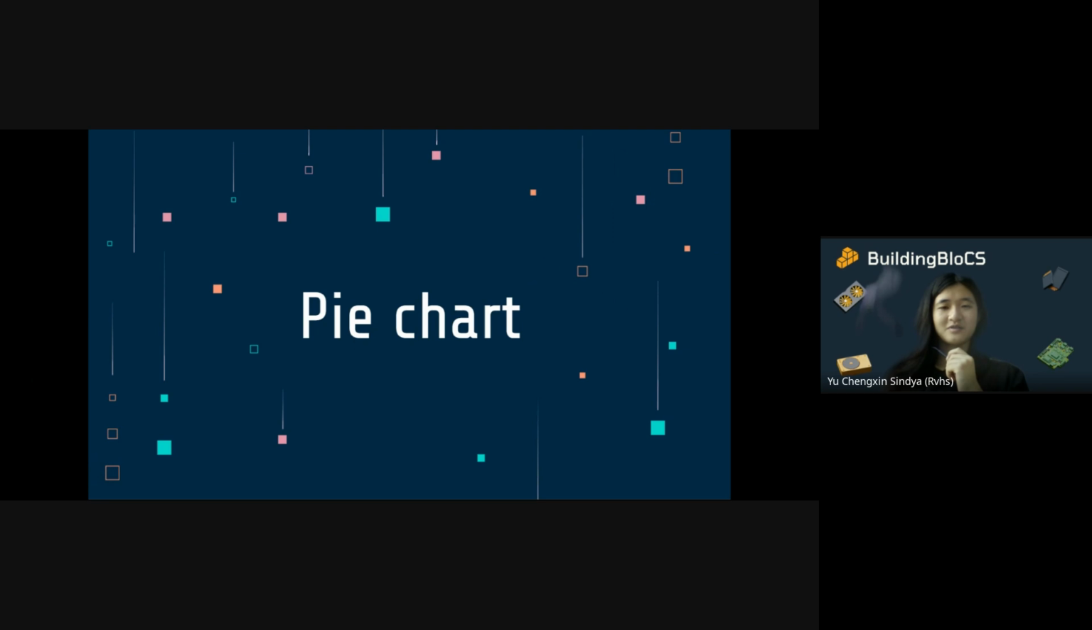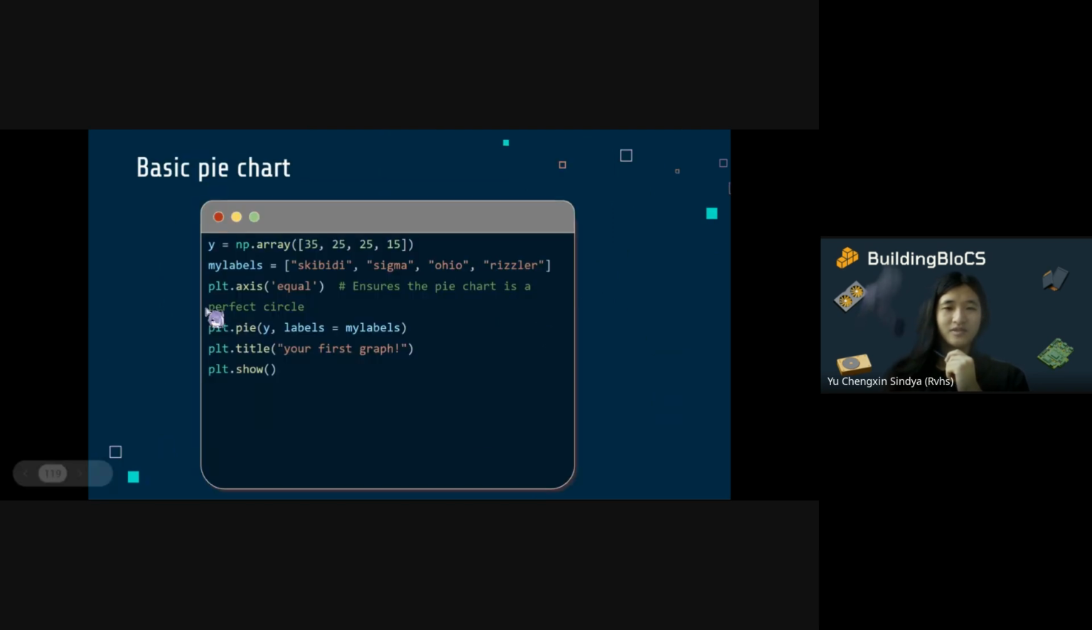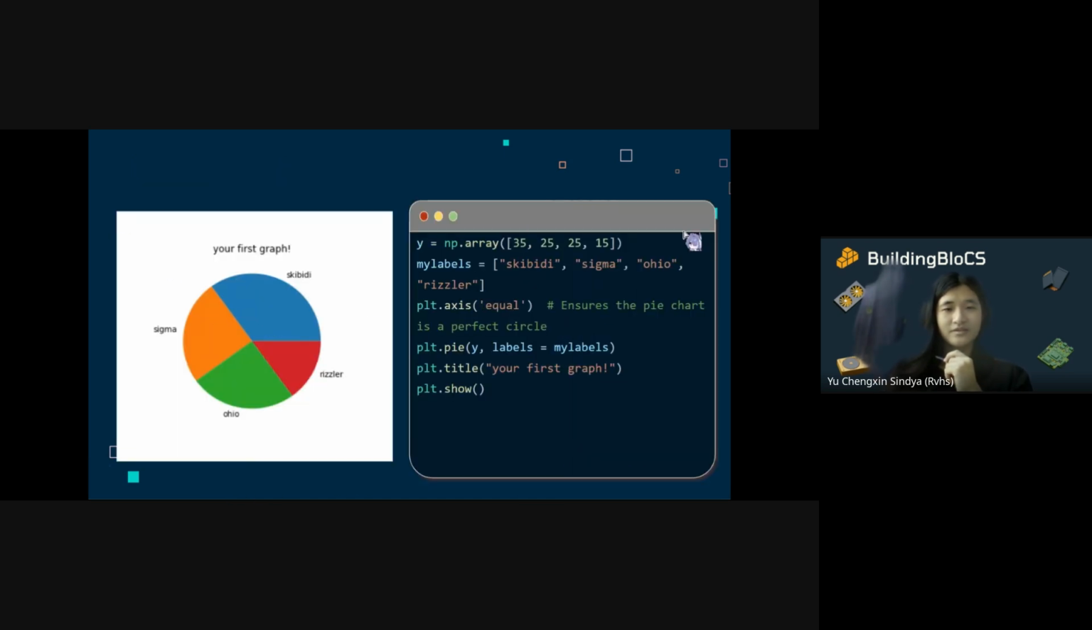Okay, now onto pie chart. So this is how you would plot a basic pie chart. y is your values, and then my labels is the labels. And then plt.axis equal ensures that the pie chart is a perfect circle. And then plt.pie y, labels equals my labels, which plots your pie chart. And this is what it will look like. Very, very fun.